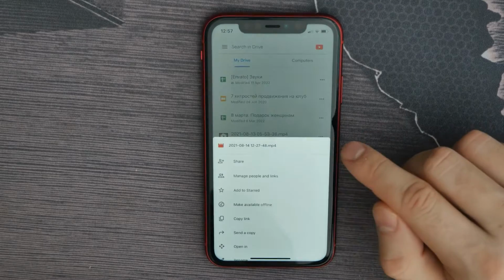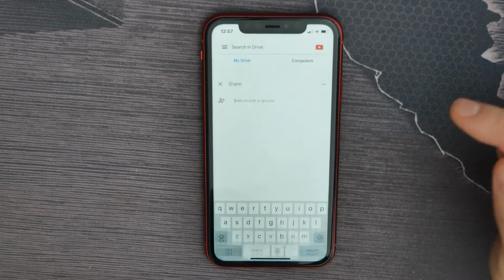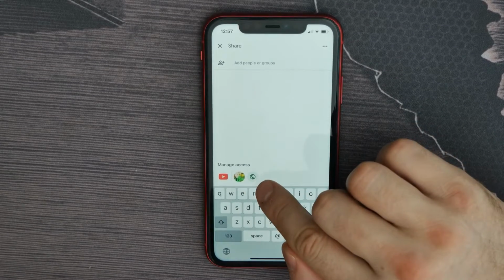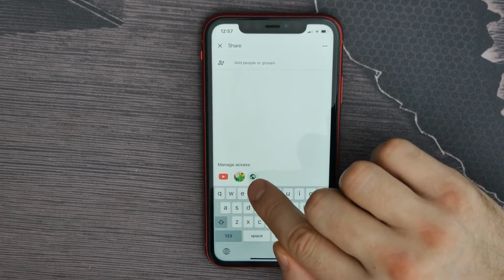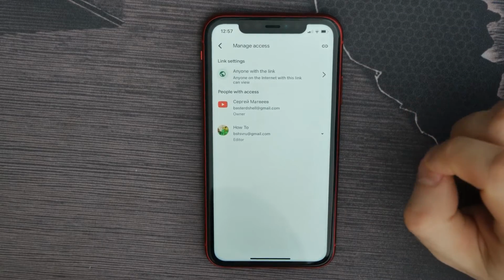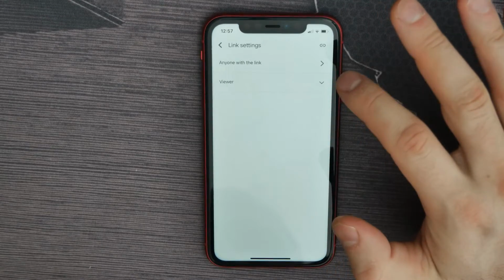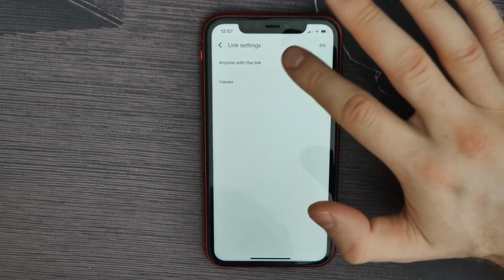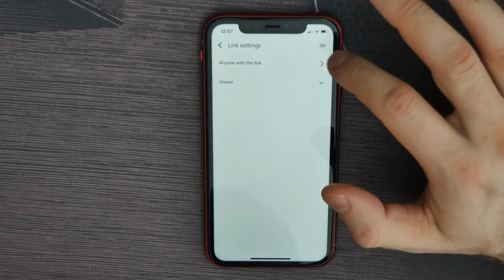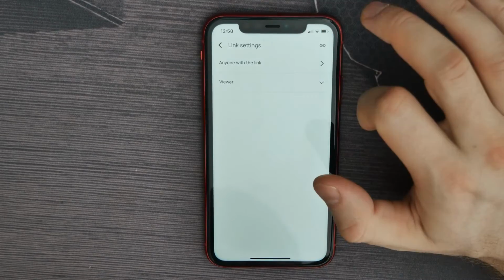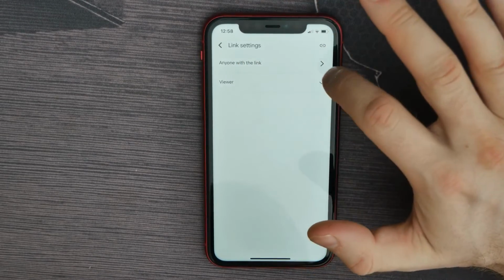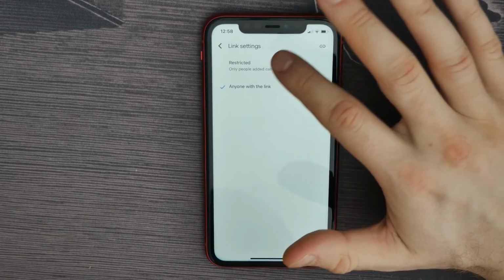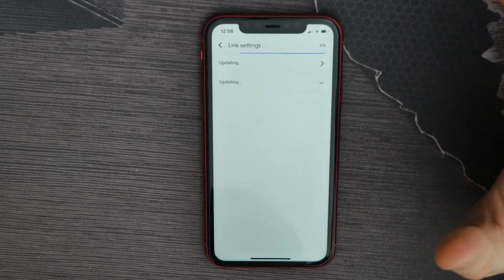Let's tap on this icon again, press Share, and here in the bottom I can see this button with a globe. Press on it, and here I can tap on the first link, and here choose who can get access to this file from the web. Now we see anyone with the link can access this file. I can tap here and change this option to maybe restricted.